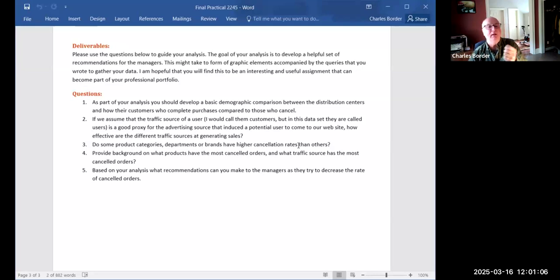So if they came to us from another website, then we could assume that there was advertising on that website that brought them to us. If they came to us from a Google search, let's assume that we paid for advertising to be on that Google search that induced them to come to our site. So that's two little bendings of the rules here, but that's all.